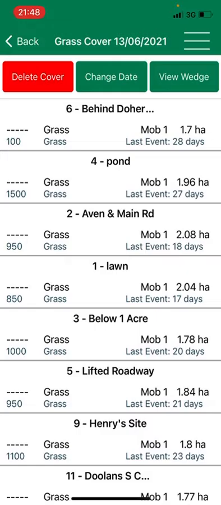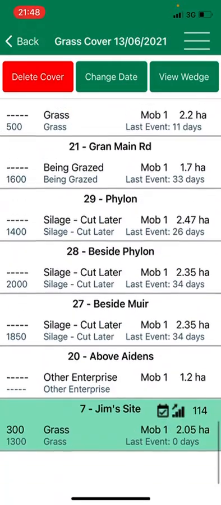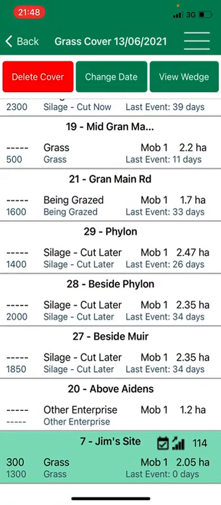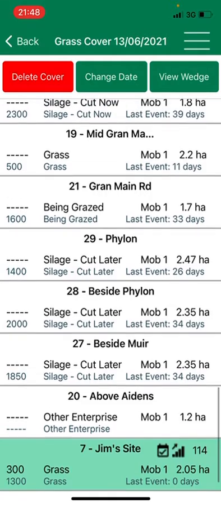Now you see it has disappeared, but where it has gone is to the very bottom of your list of paddocks. So yeah, you can see here we have 1300 down to 300, a day, and there's a growth rate of 114 on that paddock, so a very, very strong growth rate on that one.